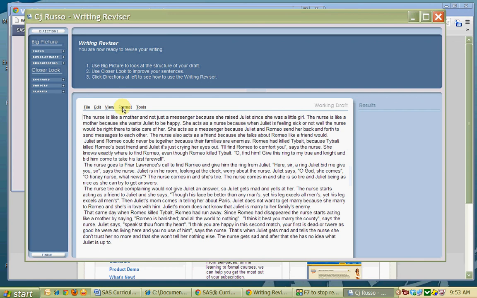Let's see, what do you have? Bold, italic. No, we can't change the size, but here are the basic tools you have for editing, because SAS Curriculum assumes that you're going to do the editing right here, and I would suggest that you do the editing here. Writing Reviser, use the big picture to look at the structure of your draft. Big picture's right here. Use closer look to improve your sentences. Closer look.